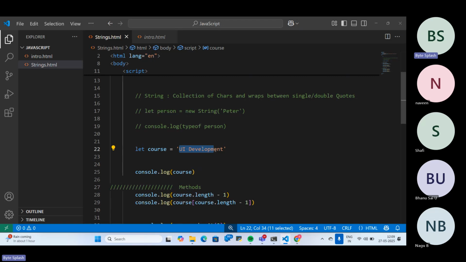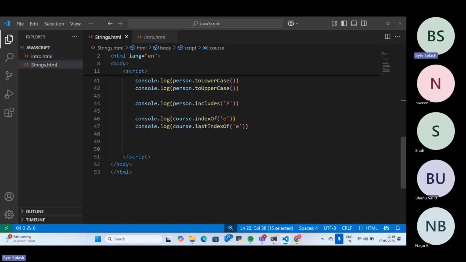Yes, again if it finds it, that value will be updated. This is the last occurrence of E. Then it is going to stop searching. So till the string ends, it is going to look for that E. If it finds it, it is going to update that particular index value again and again. At last, it is going to return the last index of that particular E occurrence. Clear? That is the difference between indexOf and lastIndexOf.